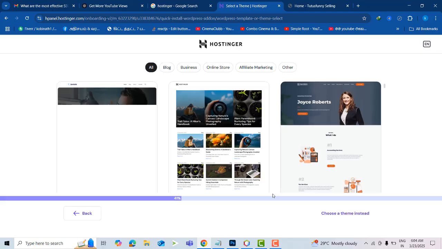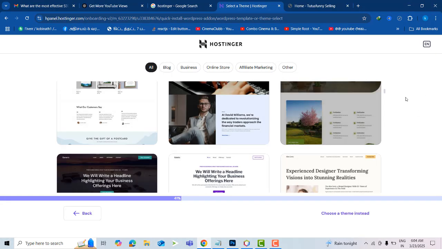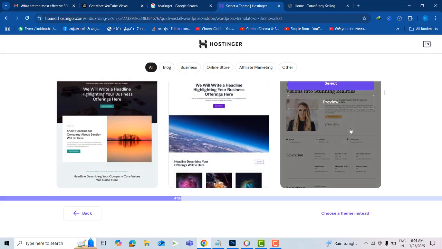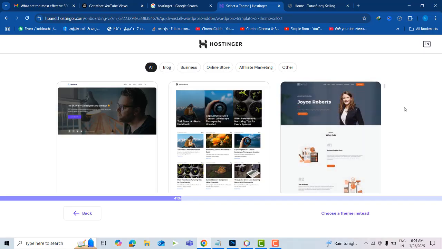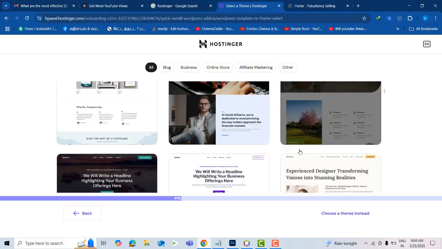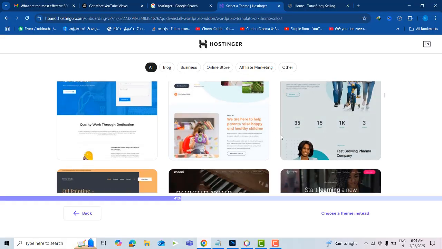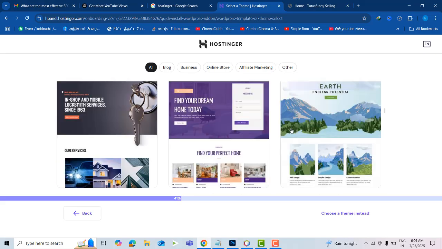Hostinger provides a lot of themes. You will be able to see the themes. These are the themes provided by Hostinger. That is the best way. There are two choices. There are pre-designed themes. You go along with the pre-designed themes and you can customize your website. Here there are different themes.